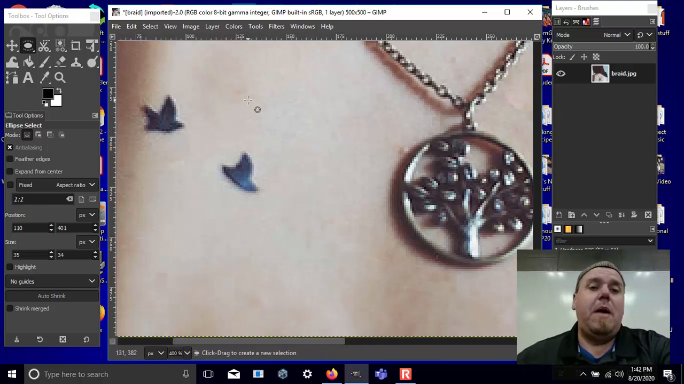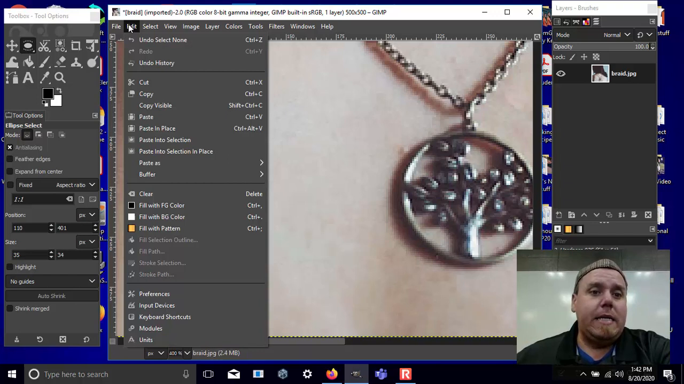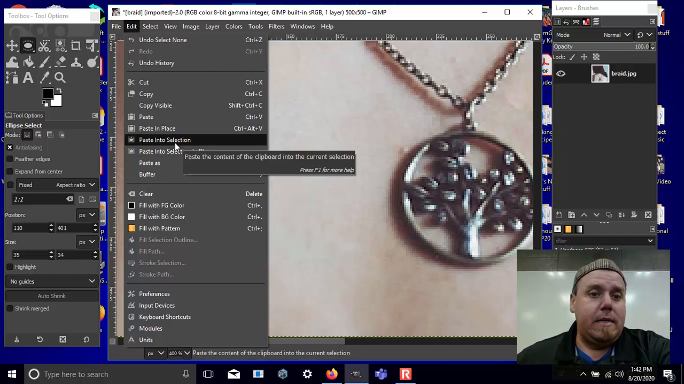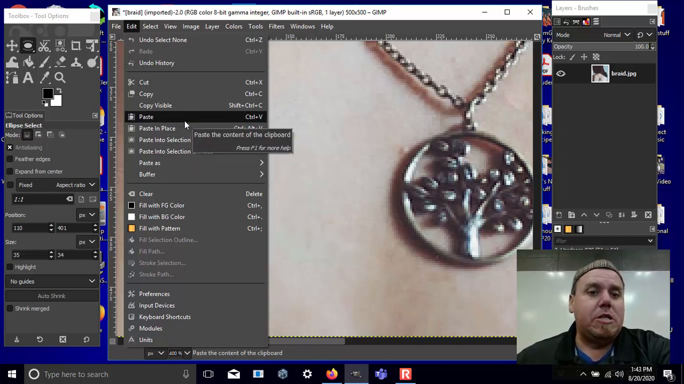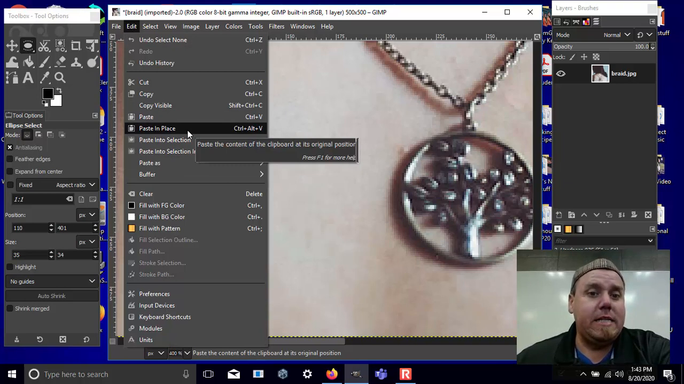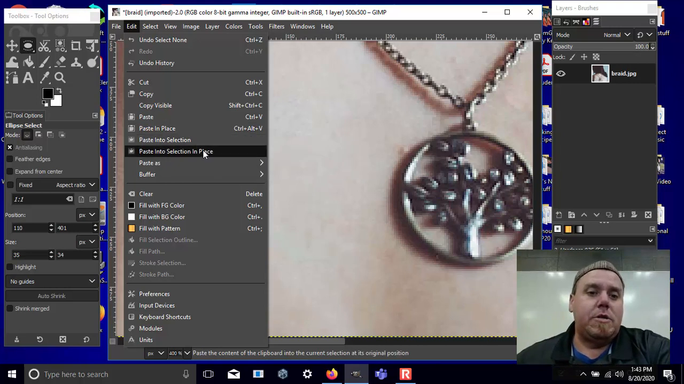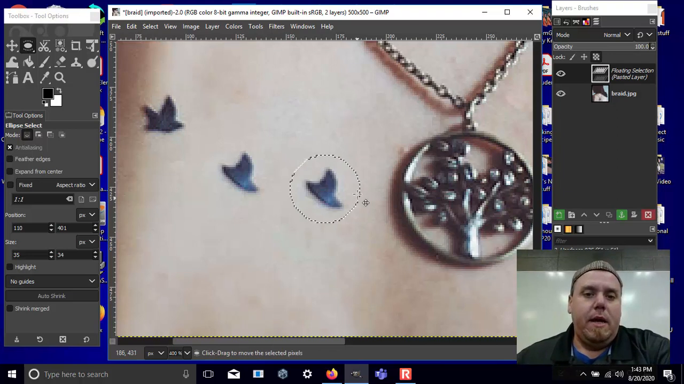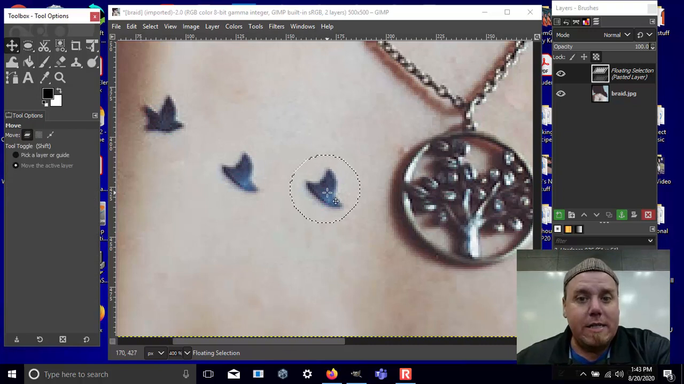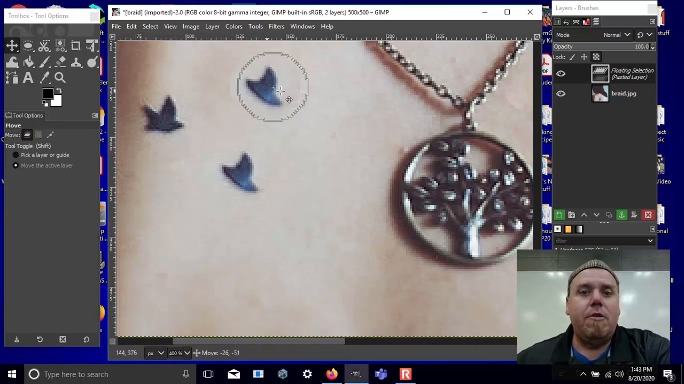So now I need to paste it. So I can go to Edit, Paste, right? And I have paste options. I can paste it in place. If I paste it in place, it will put it at its original position, okay? Or I can paste it into a selection, okay? So I'm going to just paste. And so it didn't put it in its original position, it put it off to the side. Now with my move tool, while it's still selected, I can relocate it. I can move it anywhere I want to.